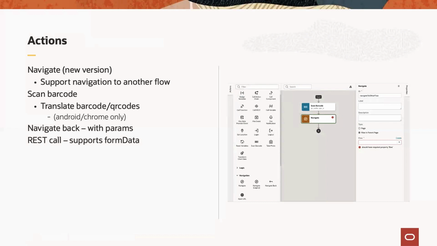Another set of new features that we added is a bunch of actions. The first action that I'll talk about is the navigate action. We have a new navigate action, which improves the performance of the previous navigation, but also adds another set of capabilities. Up until now, navigation has been working for you to navigate from one page to another page in the same flow. With the new version of the navigate action, you can now navigate from a page in a flow to another flow, to the home page of the other flow.